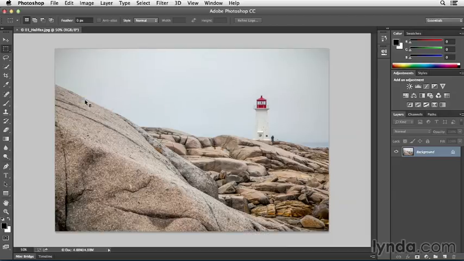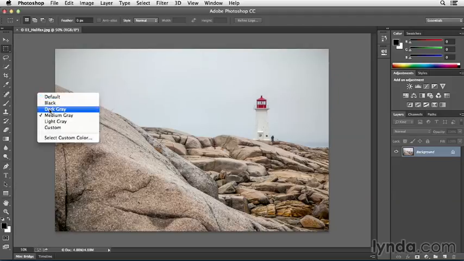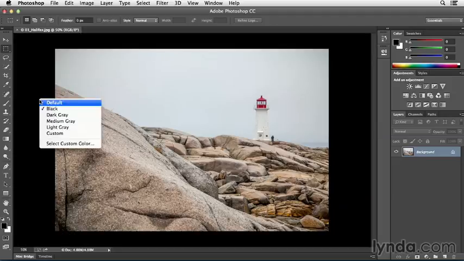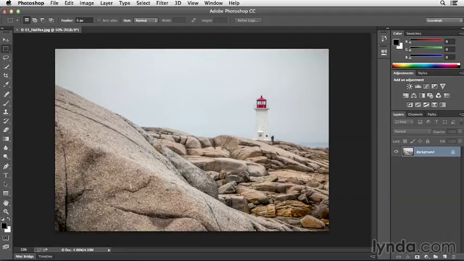So if I wanted to see a light gray behind there or a medium gray, we can select those from the list. In fact, we can even select a custom color. Of course, if you're on Windows, that would just be a right mouse click, and then you can choose the background that you want. I'll go ahead and set it back to the default for now.